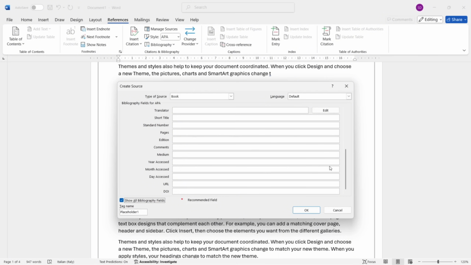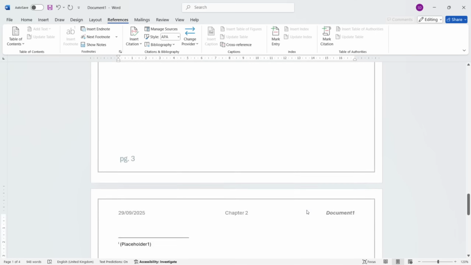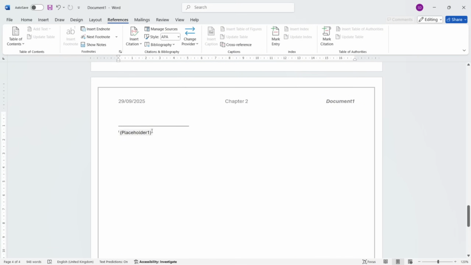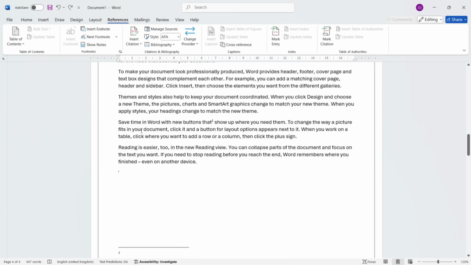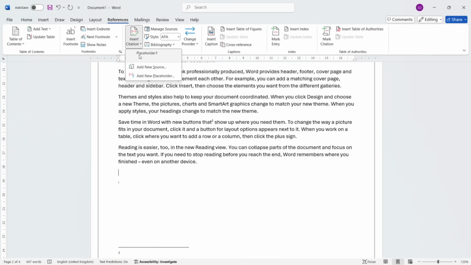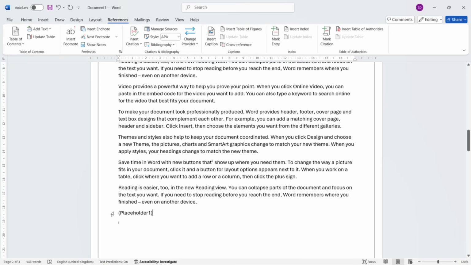And if you want to fill them all in, we can. And then click on OK. And the citation will appear, in this case, right after our endnote, because that's where we were before. And in this case, this is the citation that we just added. Since we didn't fill in all the information that we needed, it just says placeholder 1, because it's a placeholder for the citation. But of course, if you filled in the information, that would appear here.